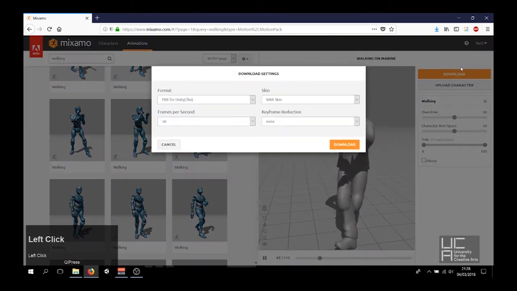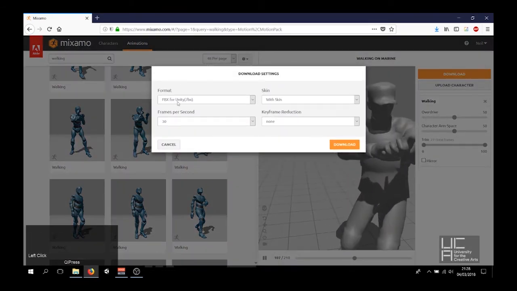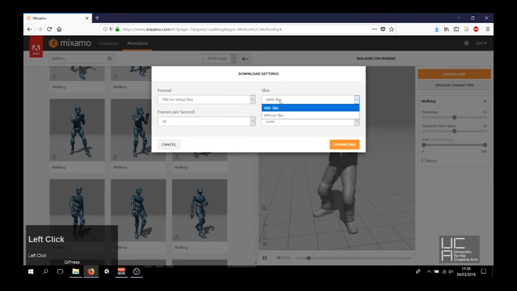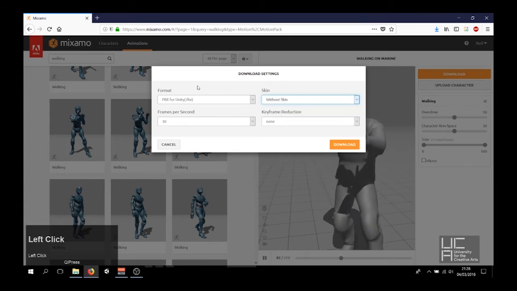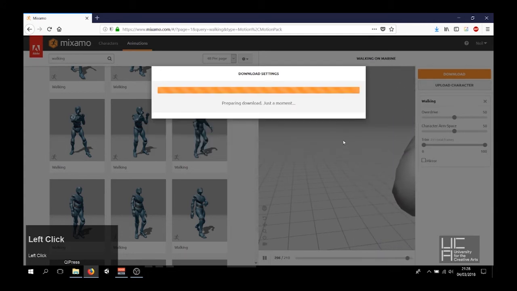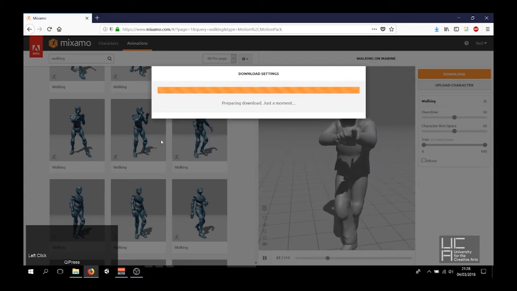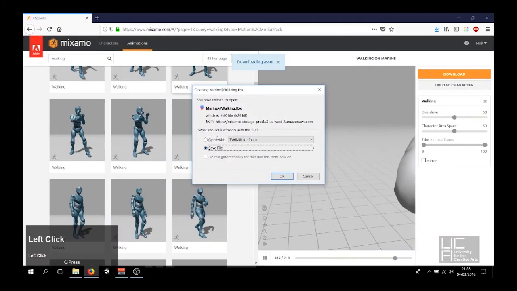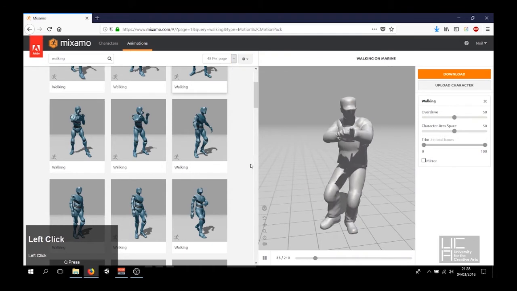So again, I'm going to download. Again, FBX for Unity, 30 FPS, without skin. So we just want the animation data for the second one. Unfortunately, there is no option to download multiple animations into a single mesh in the current version of Mixamo. I'm going to hit save.